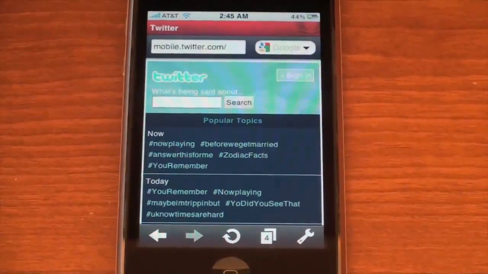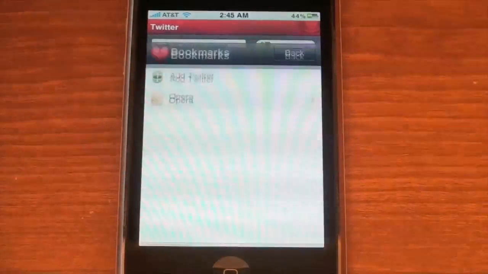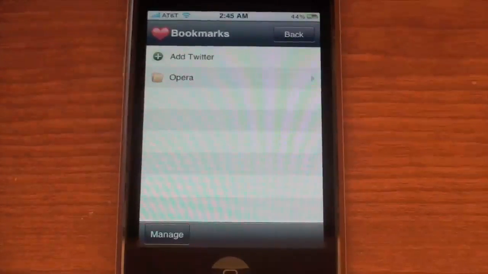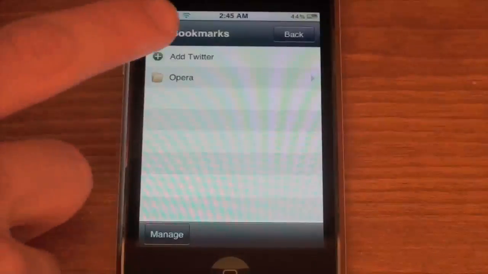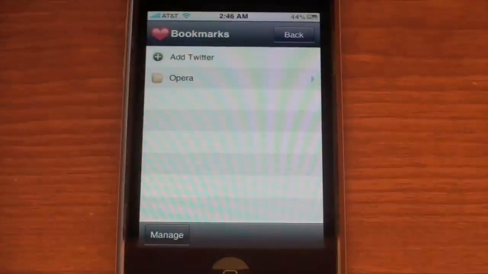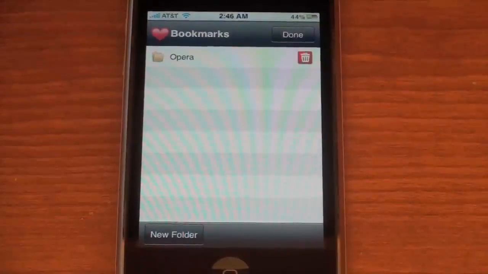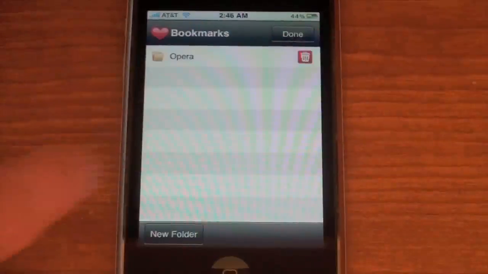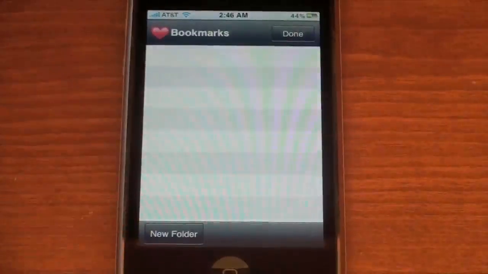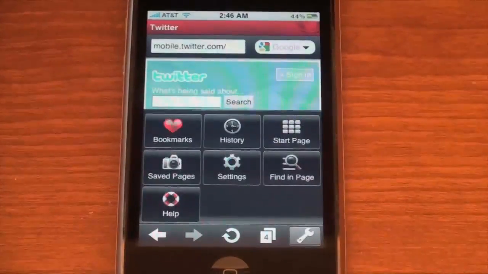Now let's look at some of the settings. Hit the settings button. We've got bookmarks. Let's go ahead and tap that. When you're on a website, if you would like to add a site to your bookmarks, you just hit Add Twitter. As you see, it's on there. You can manage it, and hit the trash can to delete it. Yes, confirm it. And I'm just going to go back through that. So that's your bookmarks.